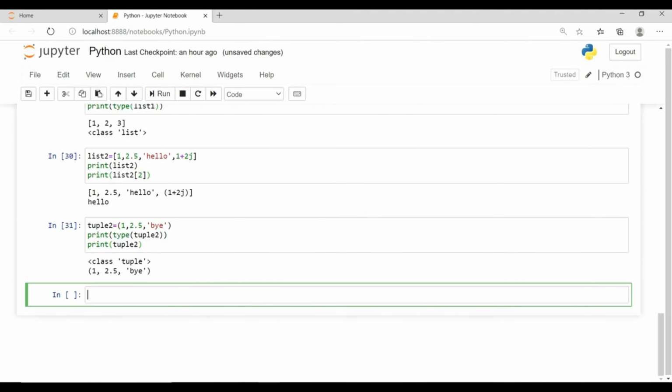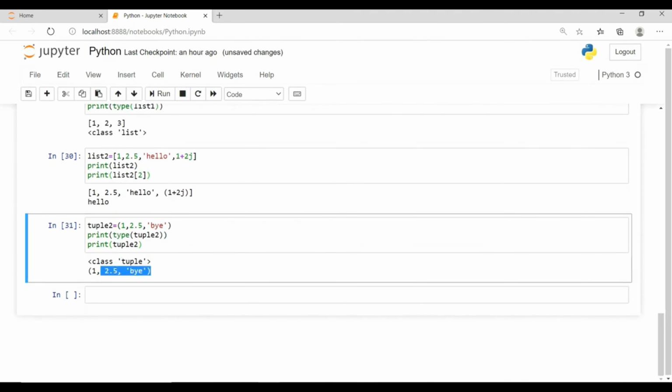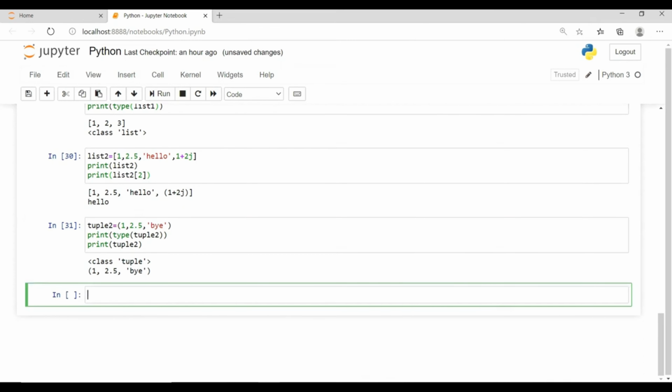So here the type of this tuple2 variable is tuple, and we have this tuple here. One thing to notice is that there is a slight difference between a list and a tuple. We can't further modify a tuple, that is we can't add any value to this tuple, but we can access any element of this tuple by using the index value. As in a list, the index value starts from 0, so in a tuple the index value also starts from 0.